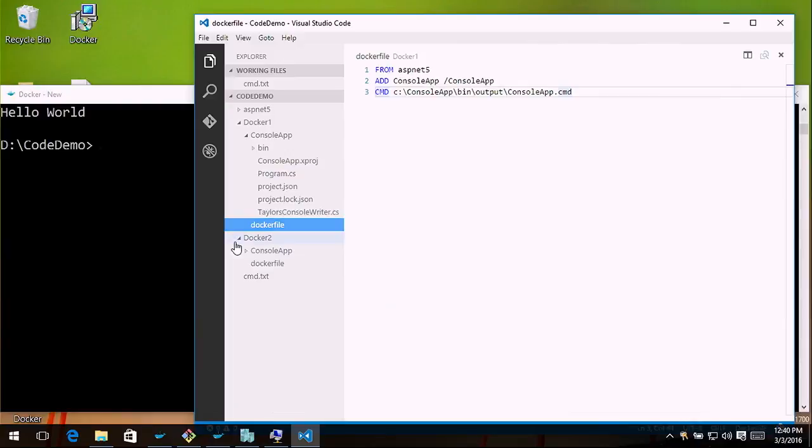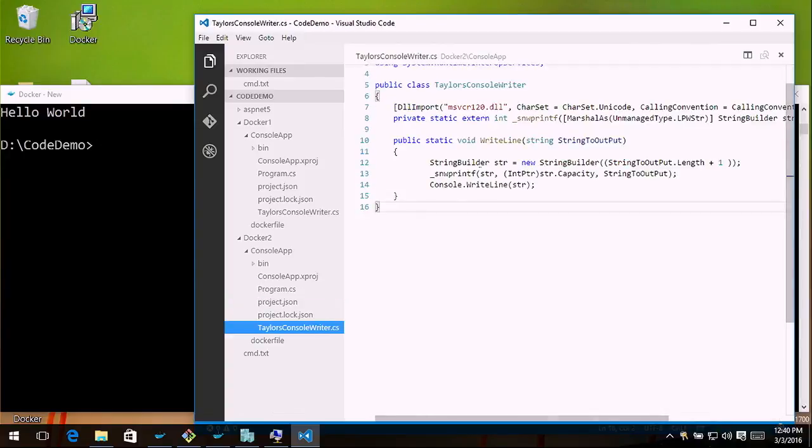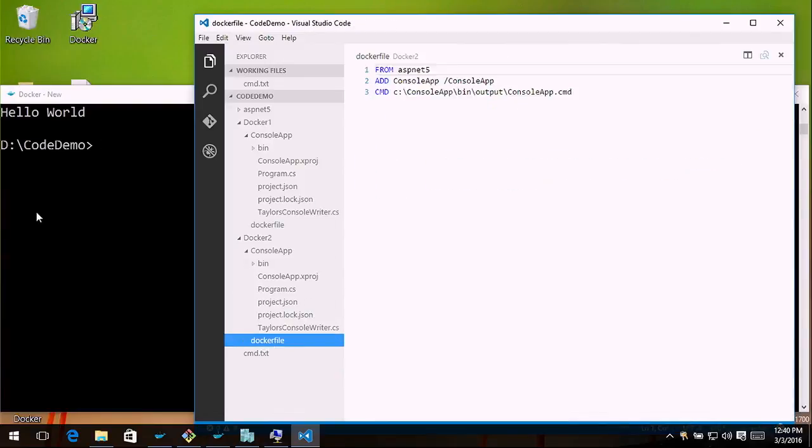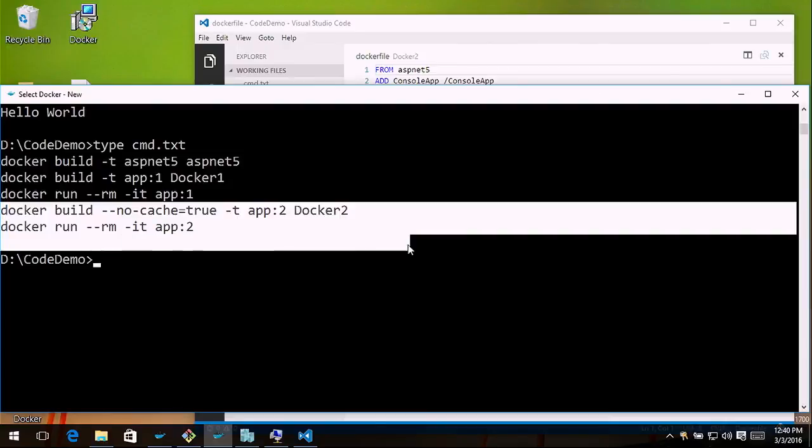So I'm going to go ahead and build a little bit better app. I've gone and implemented a new writer, my own little console WriteLine. And if I look at the way this thing was built, I took a dependency on a new DLL as part of doing that. Right? So the Dockerfile looks pretty much the same. We'll go ahead and build this guy out.